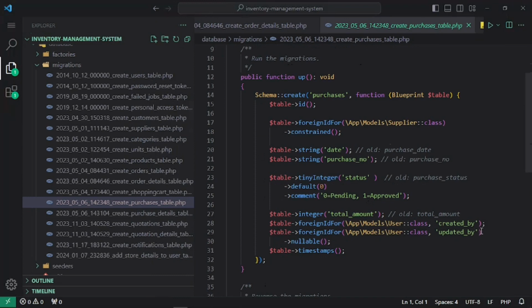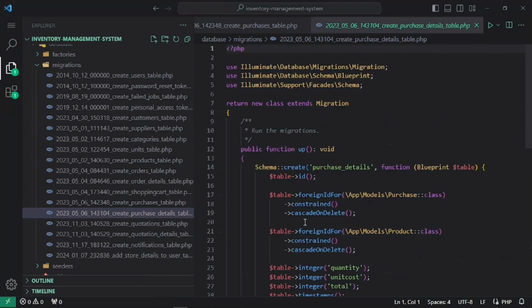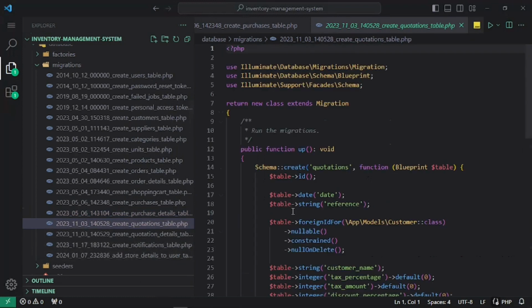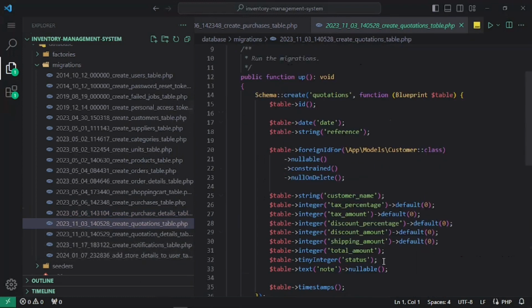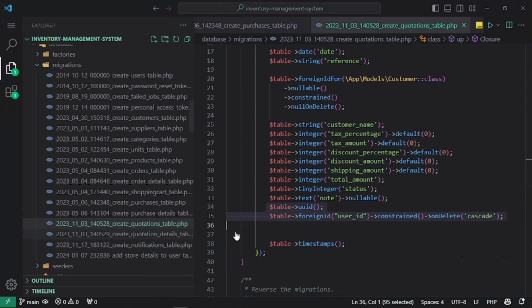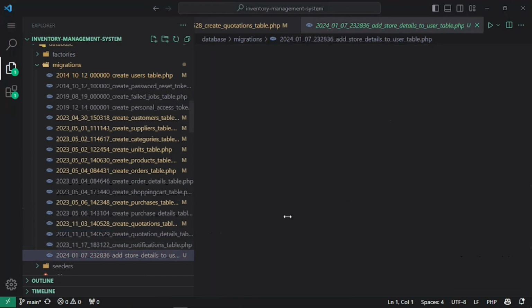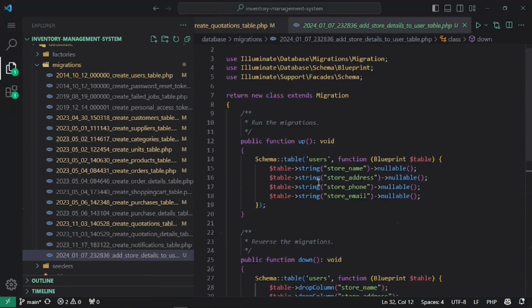You can see created by and updated by. Let's add the UUID and the user ID, and purchase detail belongs to purchase. We don't have to add anything. Quotation should also belong to a specific user and should have a unique ID. And then after that we have the quotation detail. I think this belongs to the quotation, so we don't have to touch it. And this is the user, so we don't have to do anything in here.